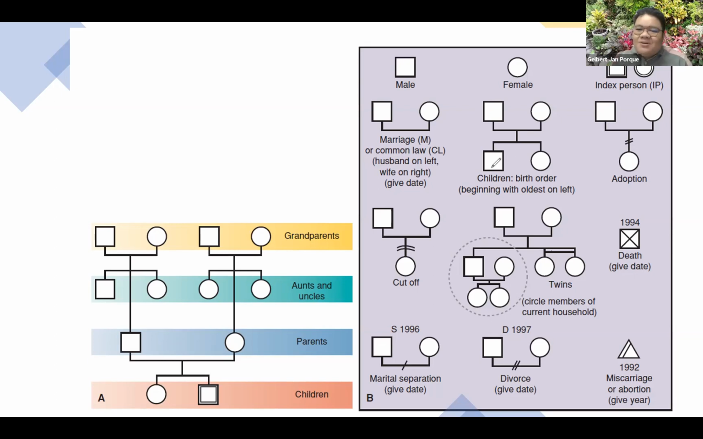So class, pagkatapos birth order, for example, 5 kayong magkakapatid. So class, the eldest would be on this side. The next, class, will be here. The next one will be here, and so as the list goes on. If somebody is adopted in the family, class, you draw these 2 lines here.